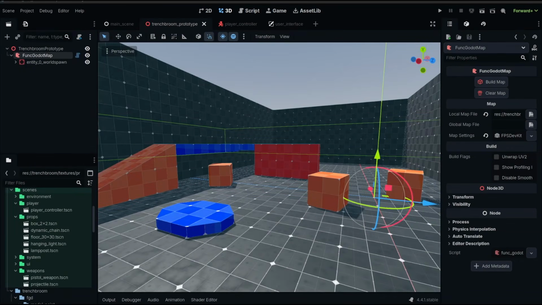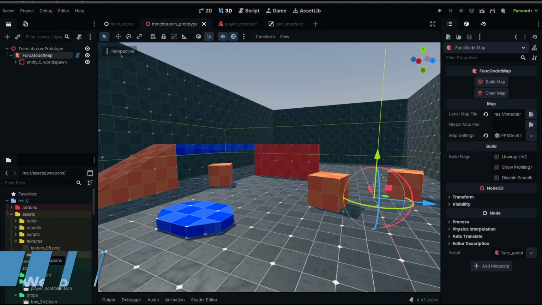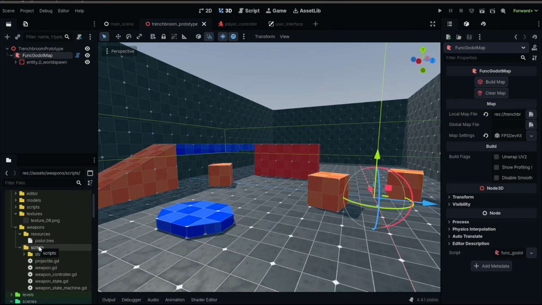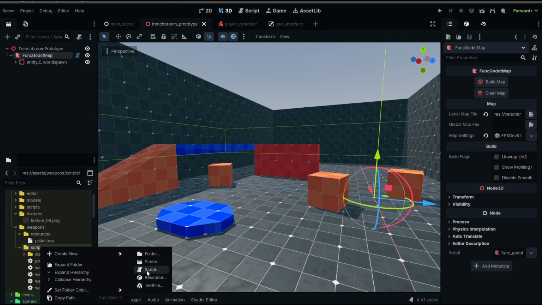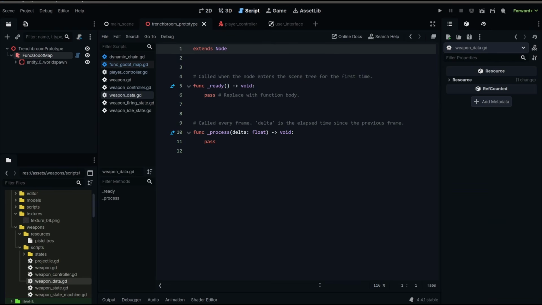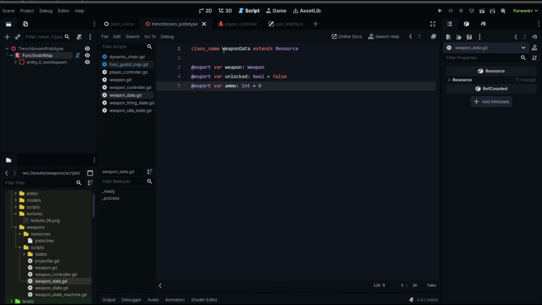Before we jump into the manager part, we actually need to create something called a weapon data resource, and it's going to act like an instance of our weapon. Let's create that resource, and then we can talk exactly what's in it. I'm going to go into my assets, weapons, scripts folder, and we're going to create a new script. We'll call this weapon data, open that up, and it's actually very small.